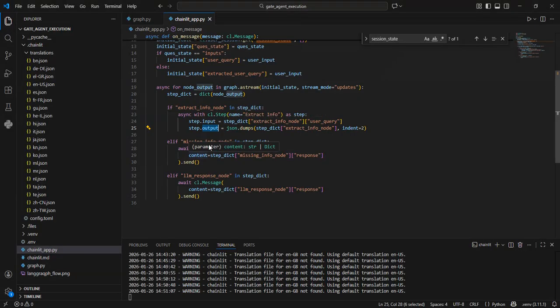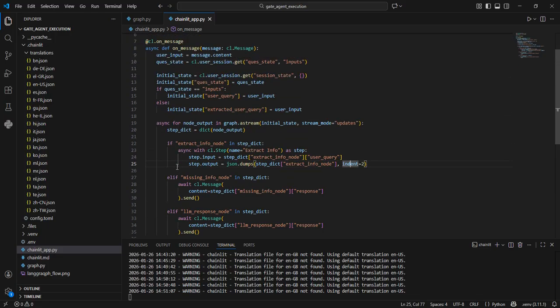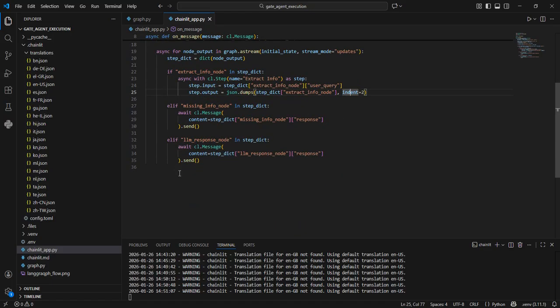If it is the missing info node, then it will go as a message. If it is the LLM response node, then also it will go as a message. Now this is very straightforward. It is the Chainlit standard way of displaying the output and taking the input. So yeah, this is about creating gated agents in LangGraph.